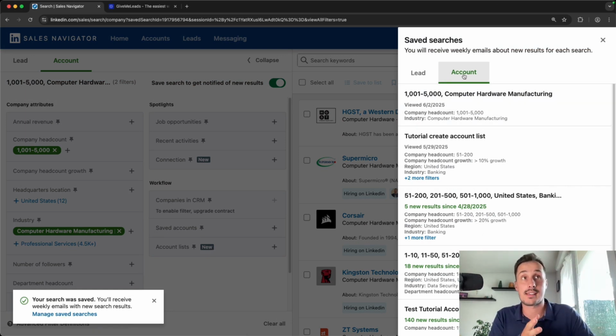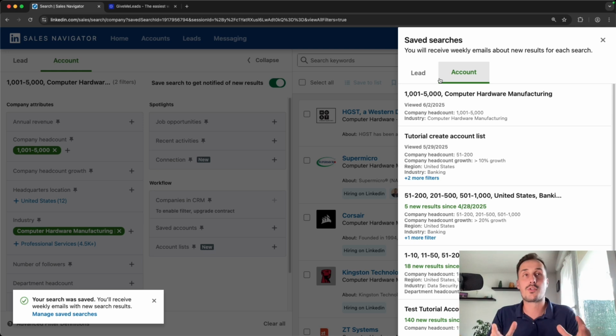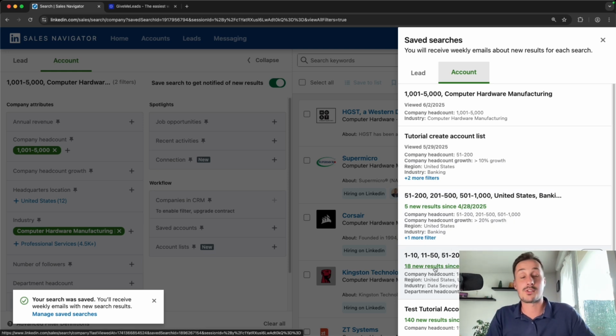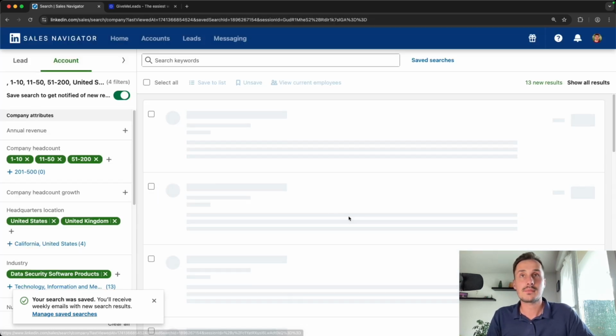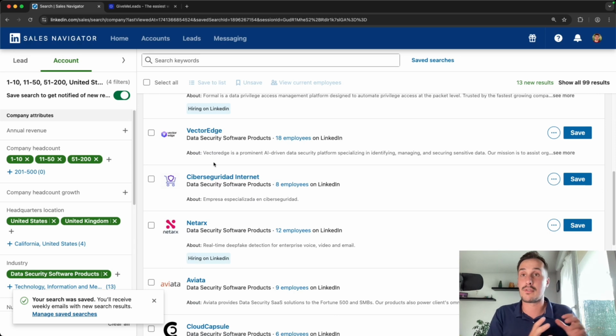So here you can access to your account saved searches, and here your lead saved searches. And of course, for the account saved searches, it works exactly the same way as the lead saved searches. So for example, you can check the new accounts that match your filters. So for example, here I have 18 new results since March, and I just have to click here, and I will have the new companies that match my filters.